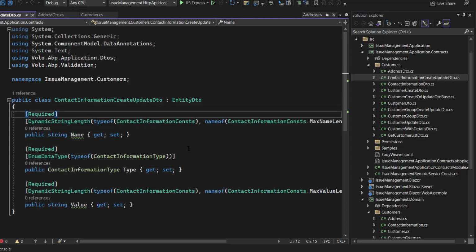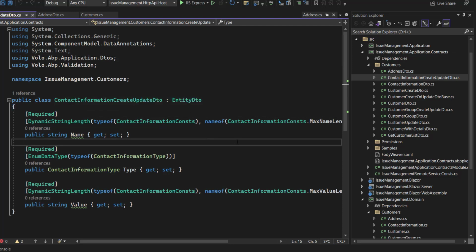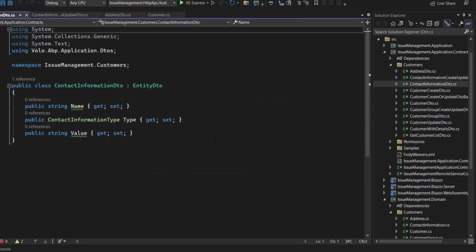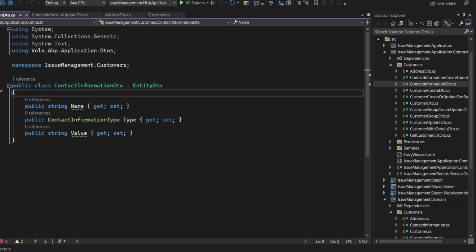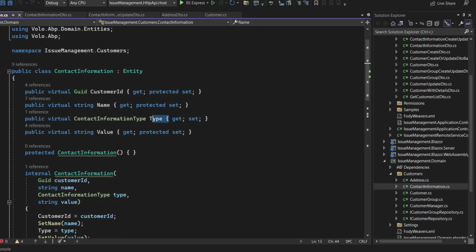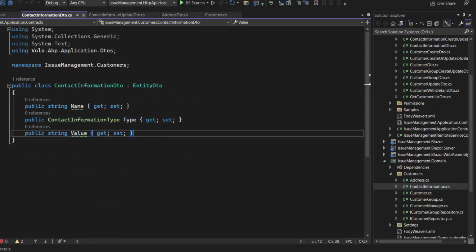The next DDO, which is the contact information create and update DDO, does have the same thing. It's going to be used whenever we create or update a contact information. And the properties are the name of the contact information, the type of it, and the value, of course. And as we said, it has some simple validation since it's an input DDO. And this right here has the same idea as the address DDO, the contact information DDO. It also derives the entity DDO, and it does have the exact properties of the contact information. We can take a look right here. As you can see, we've got the name, the type, and the value. The only things that we need for the contact information.